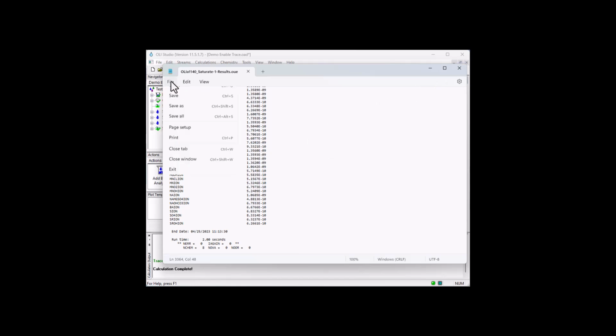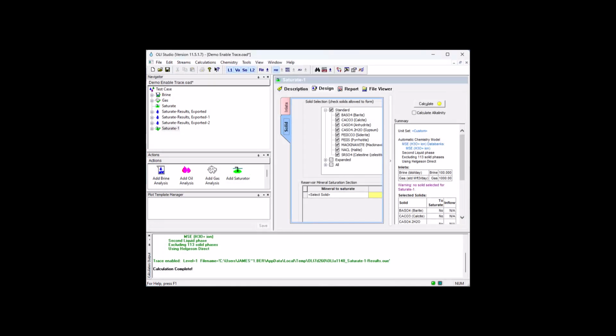So that's how to get the debug output. You, of course, can save it as a regular Notepad file and do what you need with it.